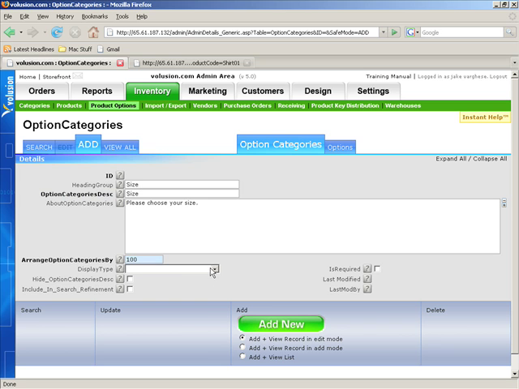Display type is the way we want to display our options to the user. Do we want drop downs for this option, checkbox, radio, text box, plain text? And then the other three, the only one you have to worry about is smart match. These other two are remnants from older versions that we've kept in here for backwards compatibility purposes only. So drop down, smart match we'll get to later in the video, but for now we're going to choose drop down. Hide option categories description allows you to hide this option categories description if you need to.